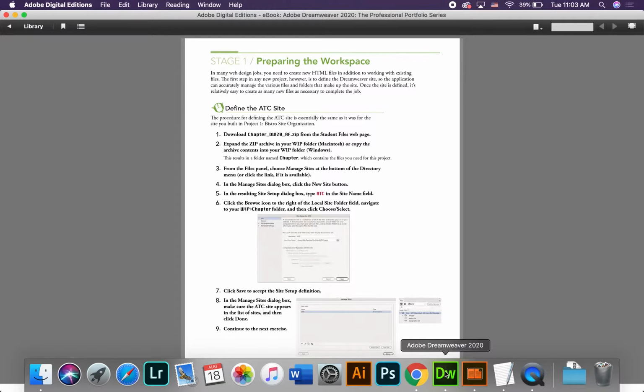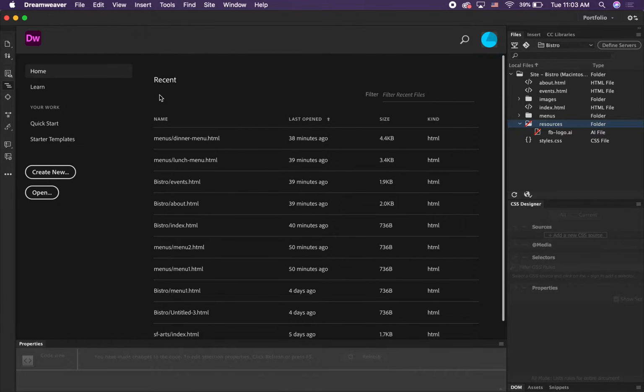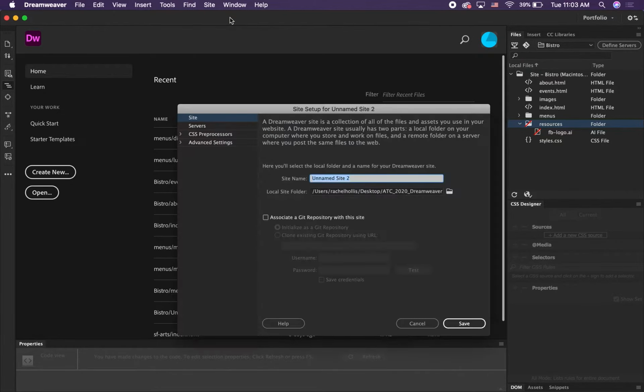So we're going to go ahead and open Dreamweaver. And you should already have the folder unzipped. So we're going to go up to Site and New Site. And this one is going to be called ATC.